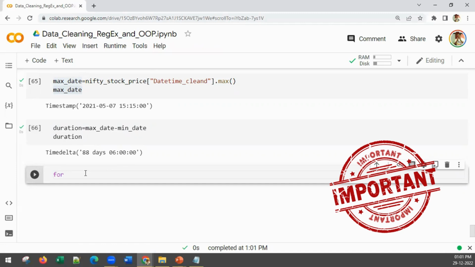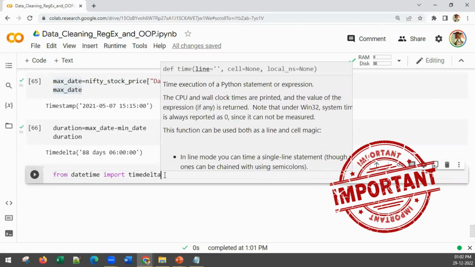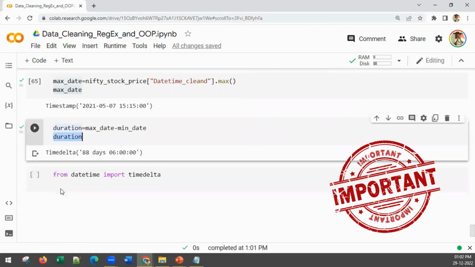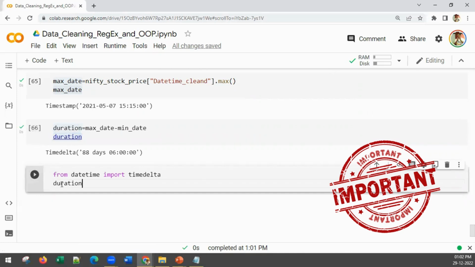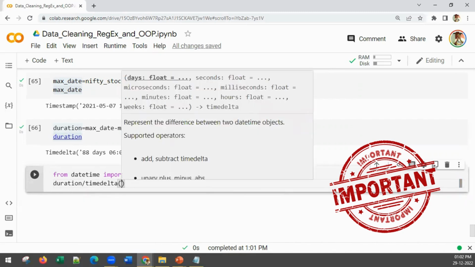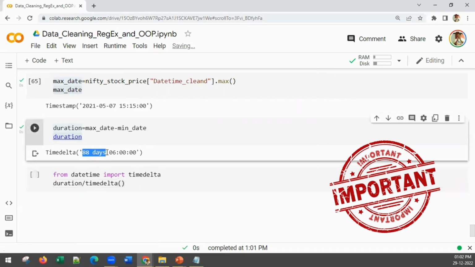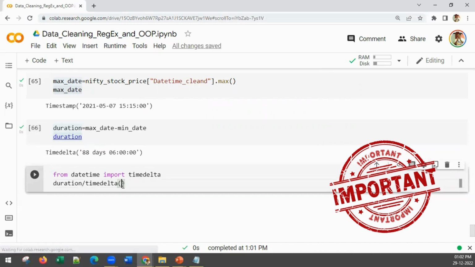So you have to import a new package from datetime, import. There is another sub package called timedelta. Here you go, timedelta. Timezone is also there. So what you need to do is you simply take duration, and the symbol is slash, duration divided by timedelta. Timedelta is a function, and whatever is the delta that you want to measure this in, days, hours or minutes, you can mention.